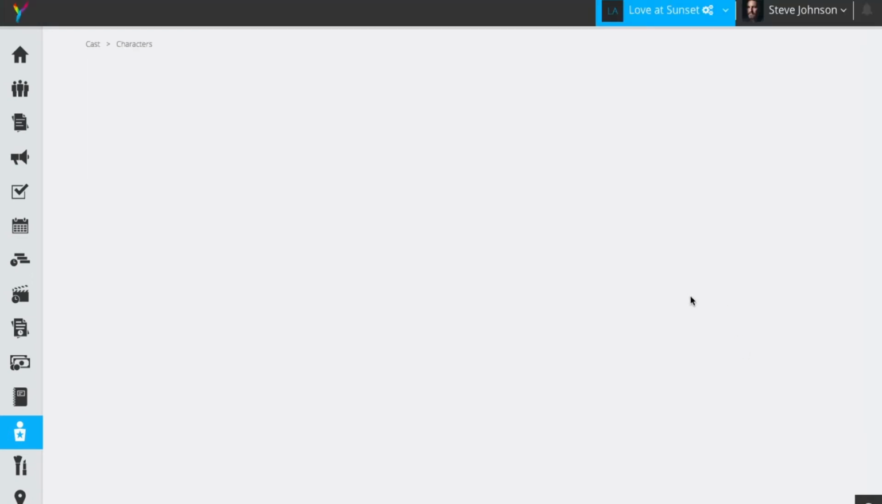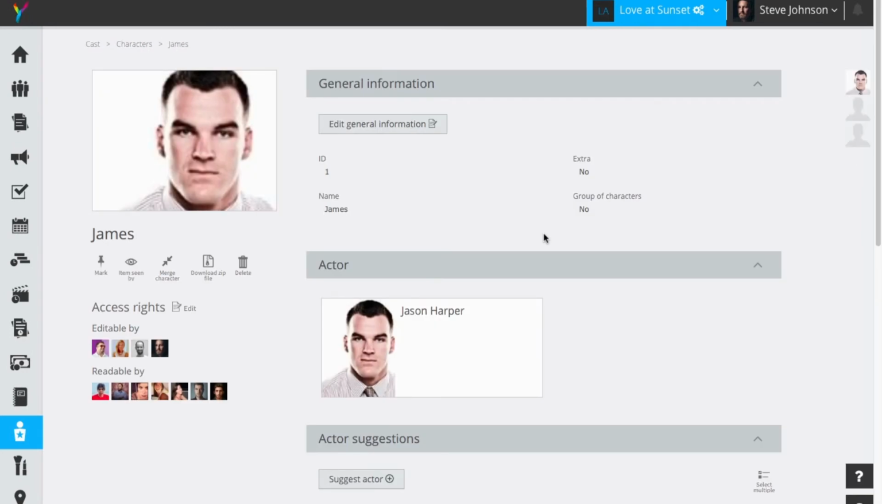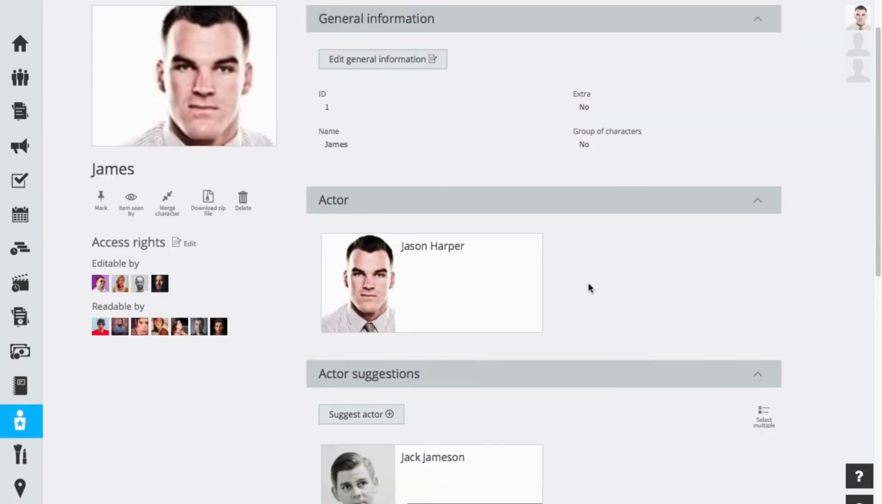And when I do this, he will now be linked to the character of James from this point on. So it's a great way to ensure that whenever the character of James appears, it will automatically be linked to Jason Harper throughout Yamdu. And as I've fixed Jason as cast, in the background messages are being sent to the relevant departments, letting them know that Jason has been cast as James. This will show up on everyone's feed, and very quickly people will understand, okay, we have an actor for this role.